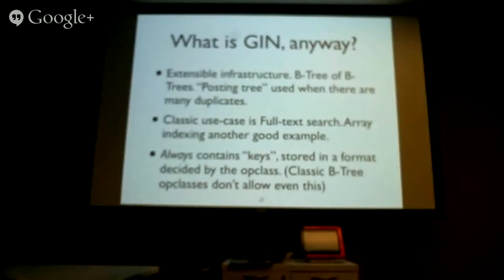So it always contains these keys. They're stored in a format decided by the op class. It's not something that the B tree type proper allows for. I think there's another point worth mentioning, which is that GIN is capable of storing multiple keys for the same indexed value, which classic B tree does not do at all. Yes. For example, if we have an array containing values 1, 2, 7, each of 1, 2, and 7 can be stored as separate entries in the index, and you can look for those, and then go back and find rows containing that as one of the elements of their array.